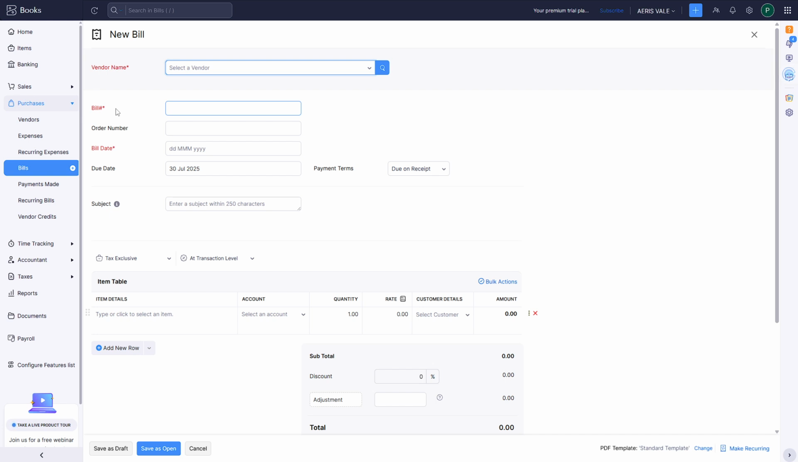Within this setup, you'll also need to input the bill date. This date should reflect when the bill was issued. Adjacent to this, you have the Due Date section. Here, specify the deadline for when payment is expected. This helps in better managing cash flow and avoiding late fees.